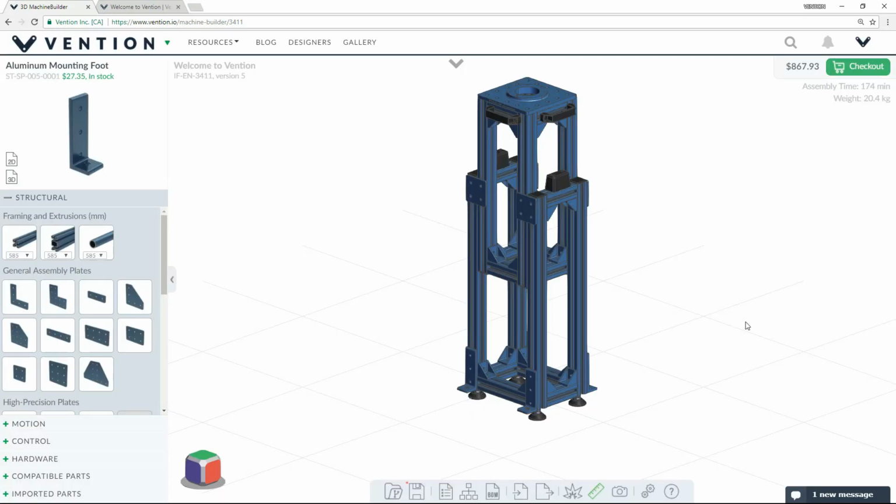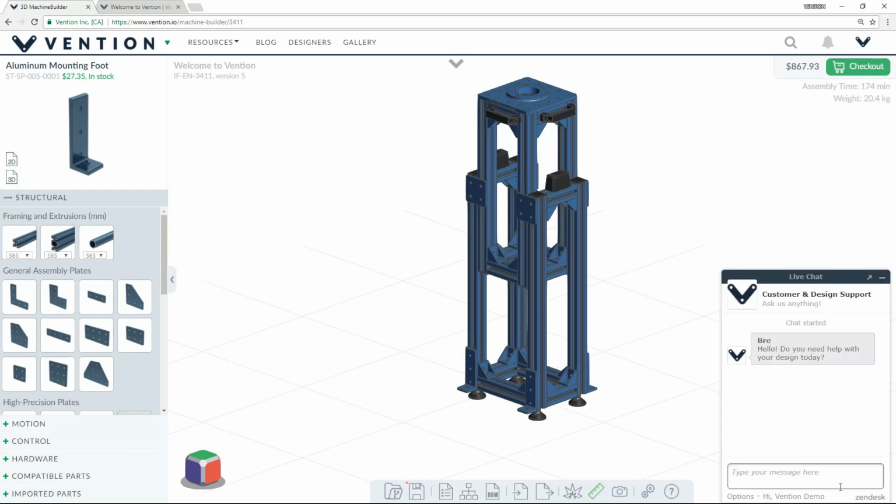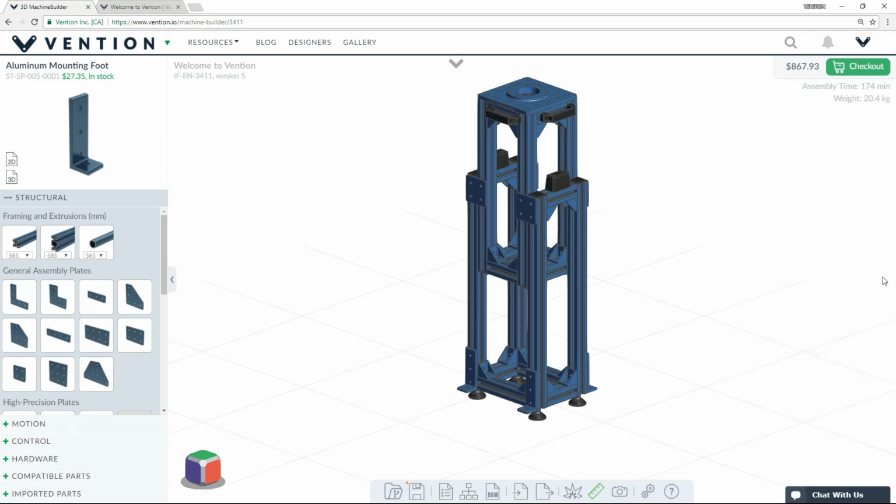In the bottom right corner, you'll find the chat icon. Please feel free to reach out to our support and design team at any time. You can exit and get back to your My Assemblies page by clicking your photo in the top right corner.